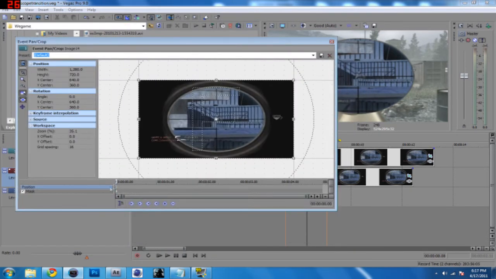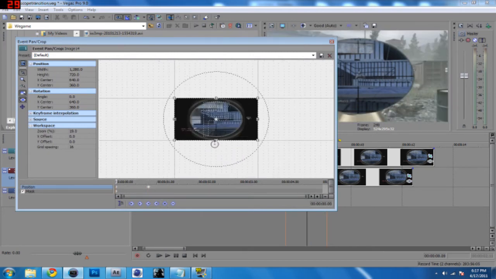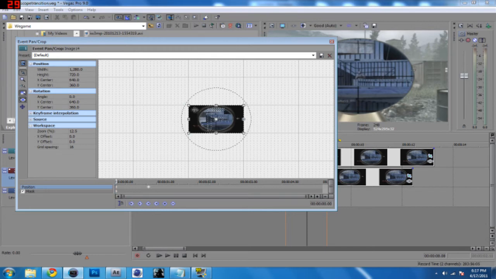You want to go to the next marker. You want to keyframe 100%. Go back to the first one and zoom out all the way, as far as you can. You can only zoom out so much. And then just drag out.